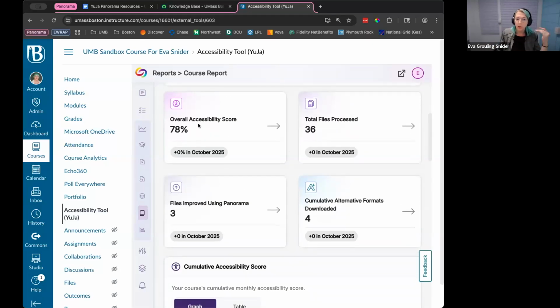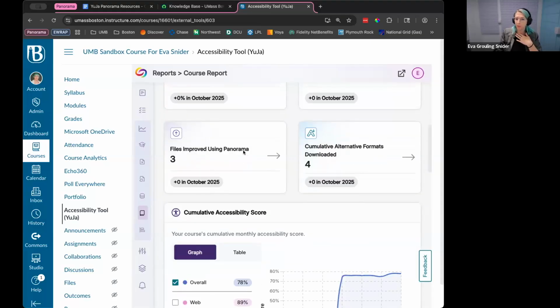It will tell you your overall accessibility score, and I'll talk about accessibility scores in just a bit. It'll also tell you how many files it's processed, how many files have been improved using Panorama, and how many alternative formats have been downloaded. Again, I'll talk about what that means later.